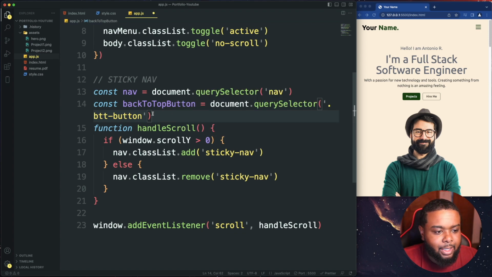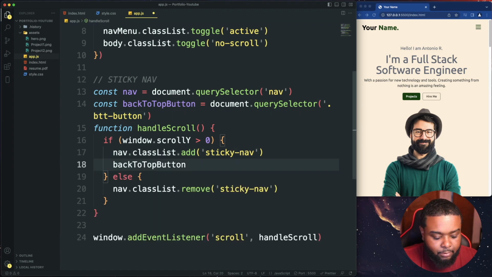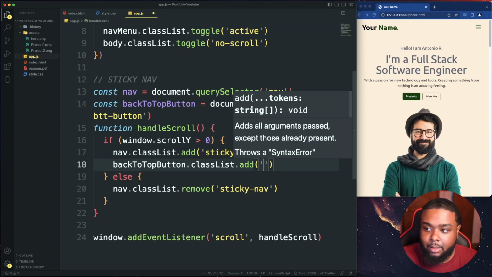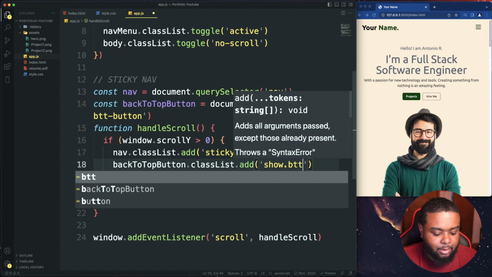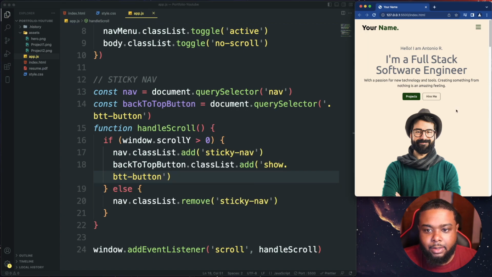So now we can start adding some logic inside of our if else. So if the window scroll Y is greater than 0, our nav gets this. So now we can do back to top button dot classList dot add, and we're gonna add that show BTT button like that. All right, so let's test this out.